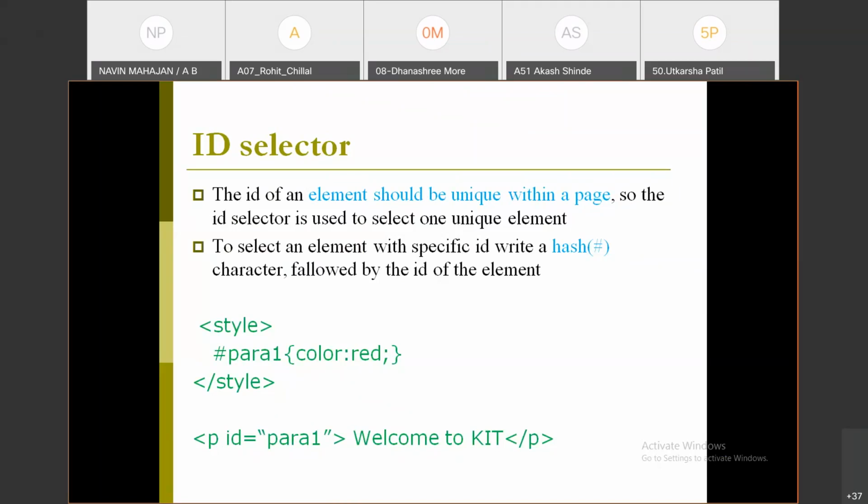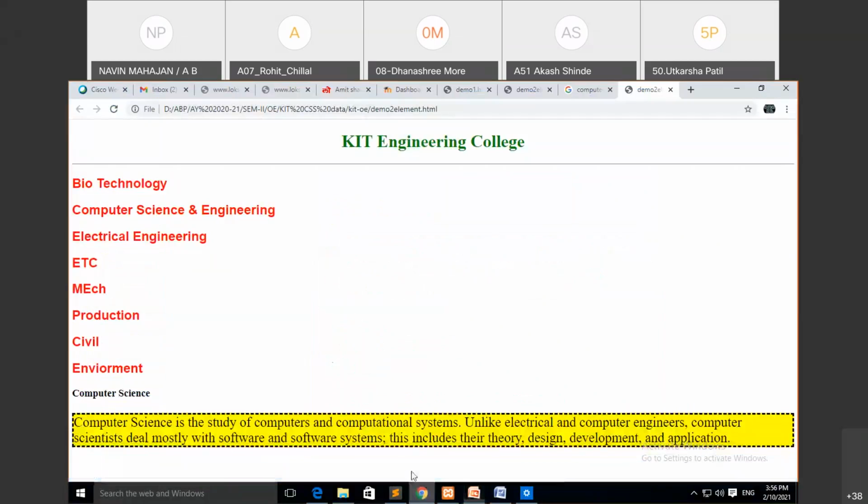The id should be unique within the page, so the id selector is used to select a unique element. To select an element with a specific id, write a hash character followed by the id of the element. Now I will show you, then you will understand what will happen.